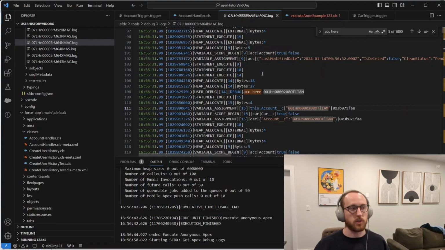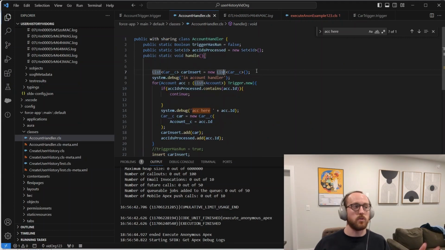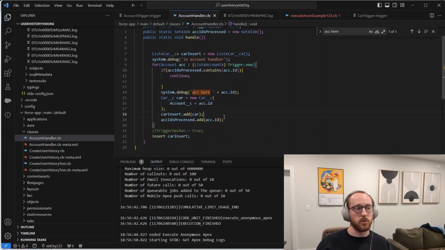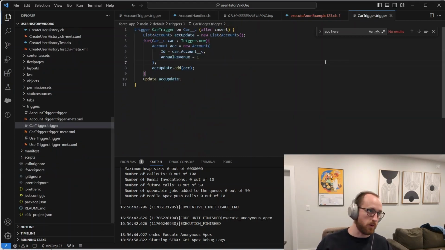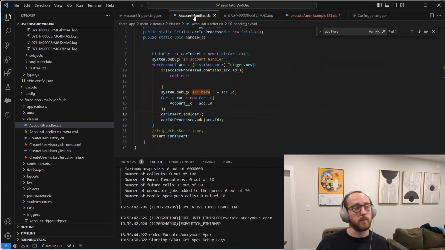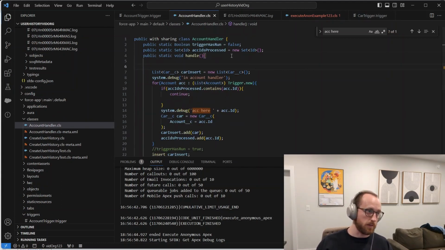So now we're actually able to update our accounts. We can update 1,000 at a time, which is causing the separate trigger to run, the car trigger, but it's not causing our account trigger to run a second time, or at least the logic in the account handler. So it's going to run the trigger a second time. It's going to get here and it says, oh, actually, we don't need to process that because this account has already been processed based on this static list.